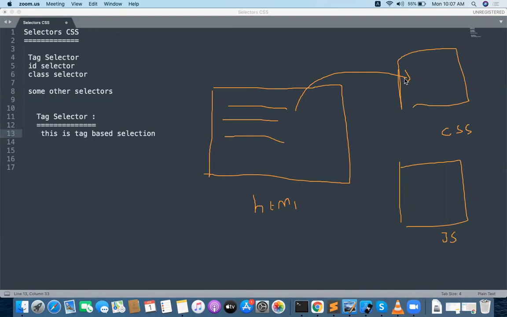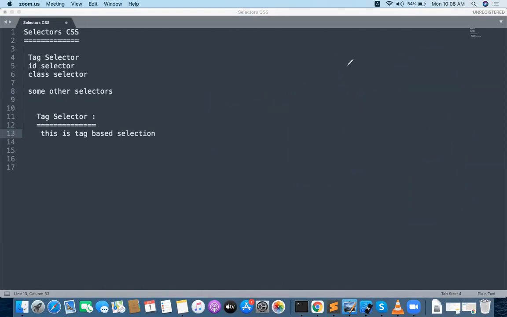If I want to apply any style attribute, I need to apply something. If you want to apply something, first of all, you need to access the element with one name, that is what a tag is. One way is tag based selection, one way is ID based selection, and another way is class based selection. And there are other selections also. Those particular concepts are called selectors. We will work on them one by one. First, I will go with the tag based selection: how to select an HTML element into CSS using the tag name.